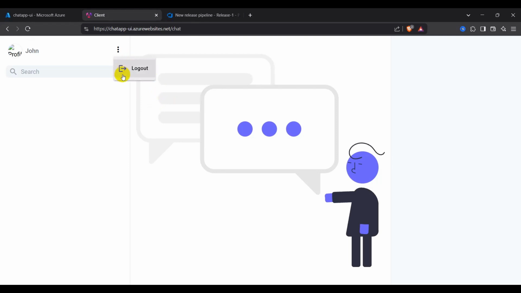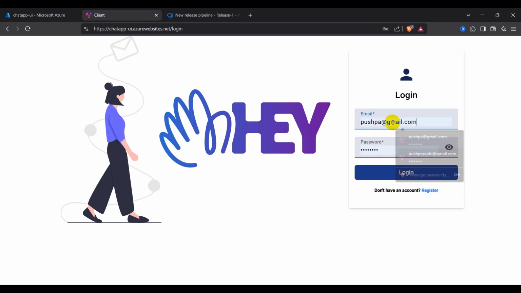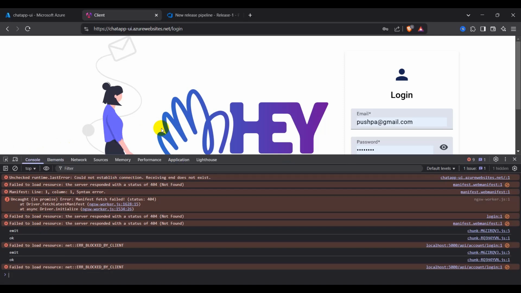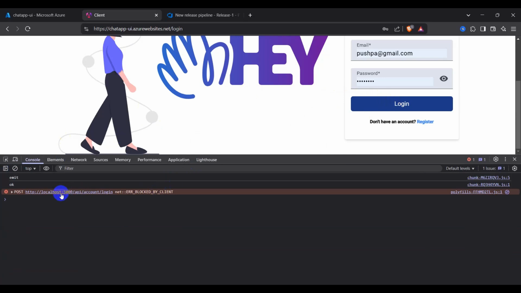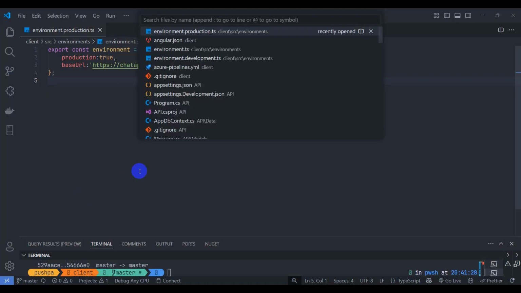Let's log out and log in our application. Now we don't see any error here. Let's open console, inspect and console. Let's clear it and let's click login. Now we are requesting localhost 5000/API/account. So let's go to VS Code and use environment variable in our service.